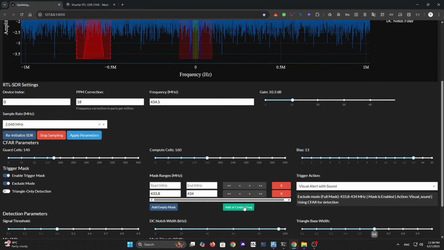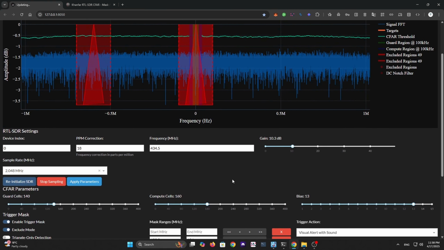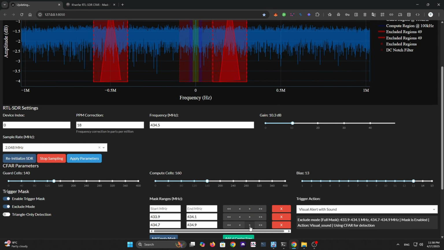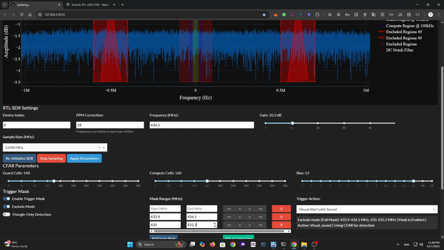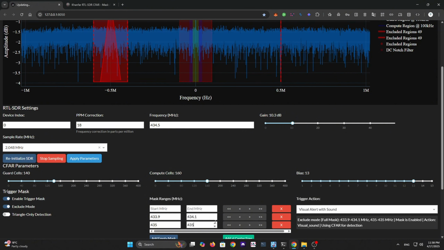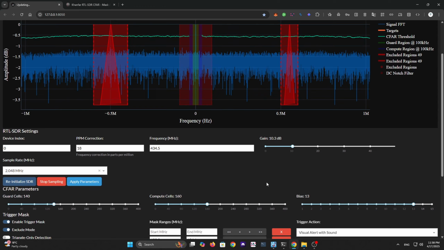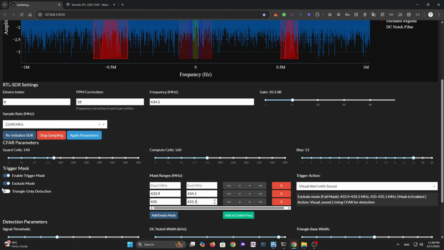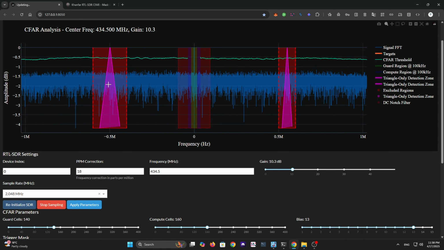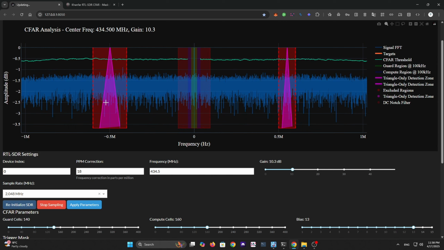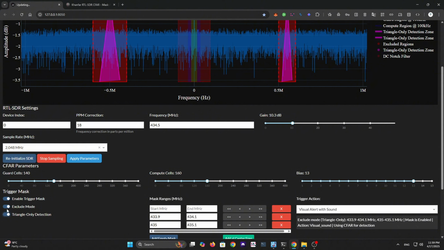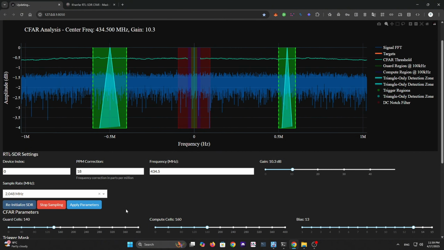Just add to the center and you can move it to the right, and you can decrease or increase the mask size, as you can see from here. And from here, you can use triangle only detection. Let me tell you what this triangle only detection does. Now, as you can see from here, the triangle becomes a different color. So it's going to make it exclude mode in the green line, so it's easy to see.